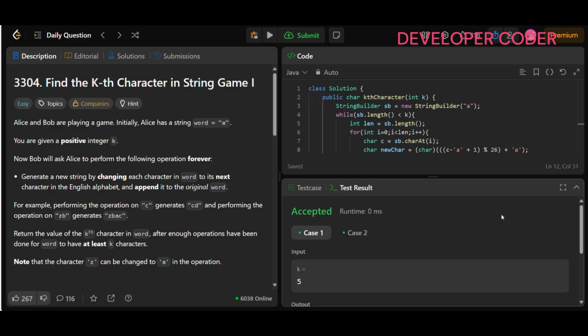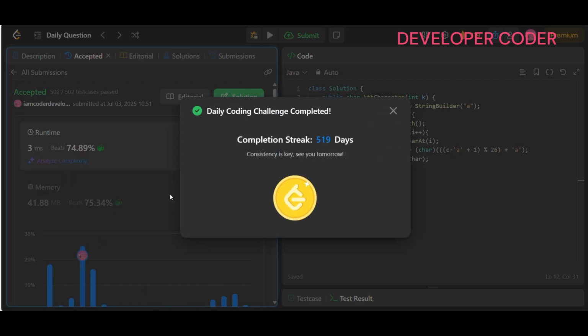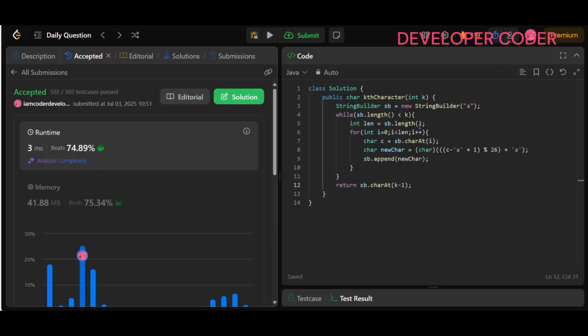See, all the test cases have been accepted. Now let's submit it. See, our solution is accepted. And the time complexity of this problem is going to be O of k, because we are just forming a string of length k. So time complexity is going to be O of k for this. So this is one approach.